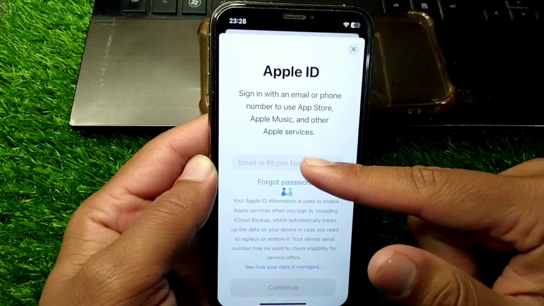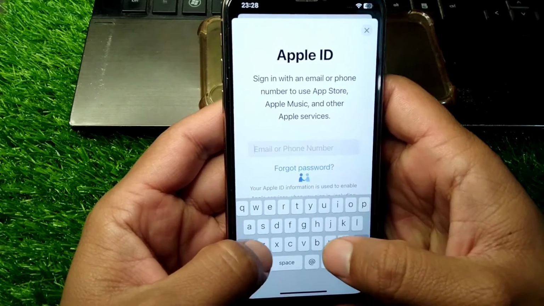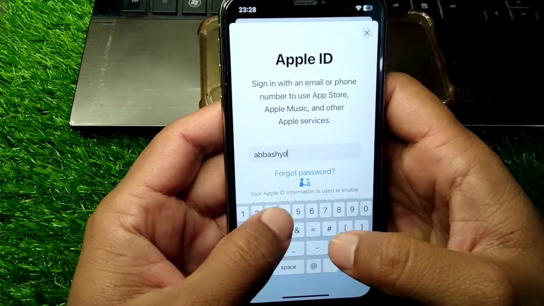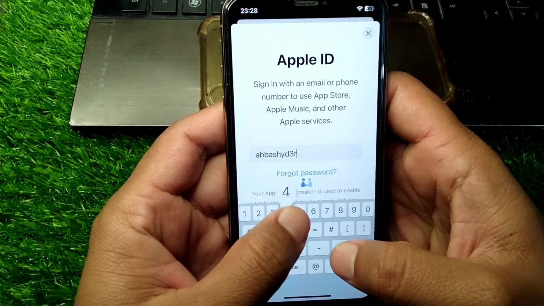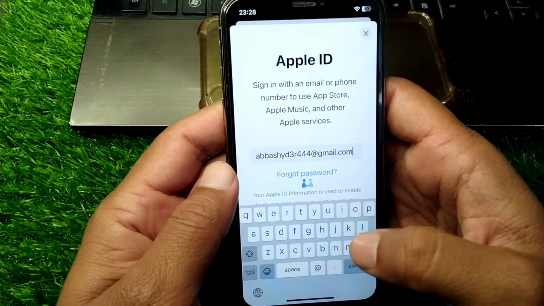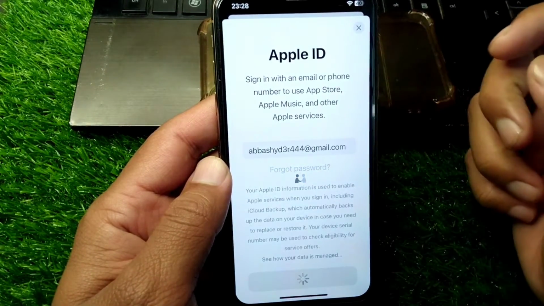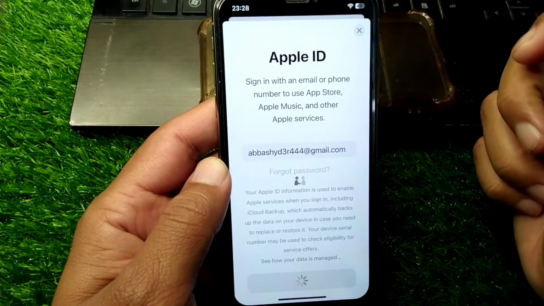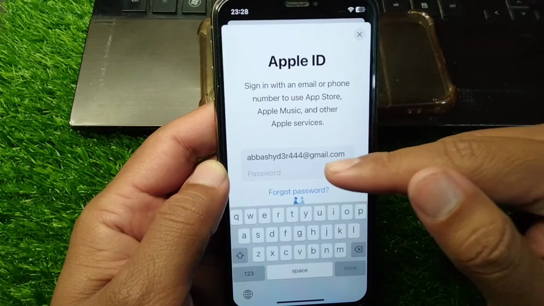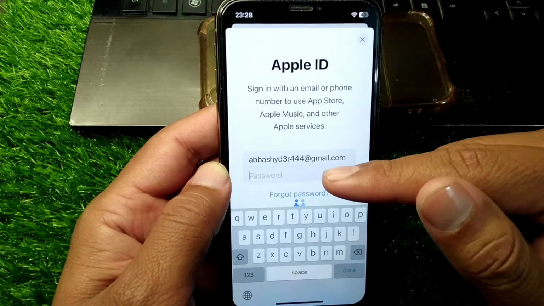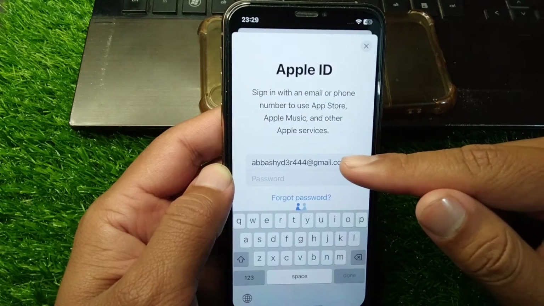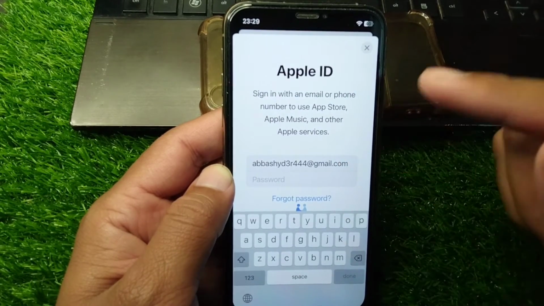So guys, here you can see this, simply enter your new Apple ID. Here I'm adding my new Apple ID. After this you have to tap on Continue. Wait for some seconds here, and now simply enter the password for your second Apple ID, and after this you will be able to sign in your second Apple ID on your iPhone very easily.